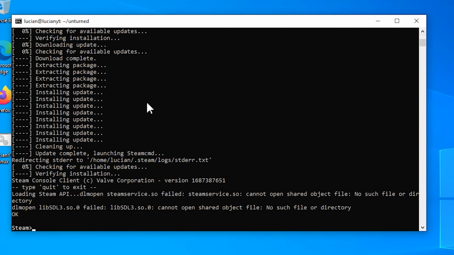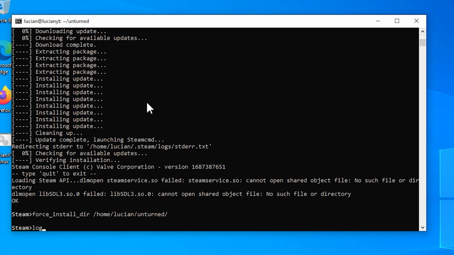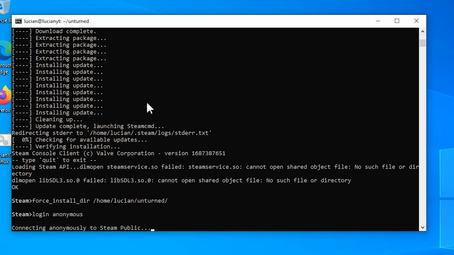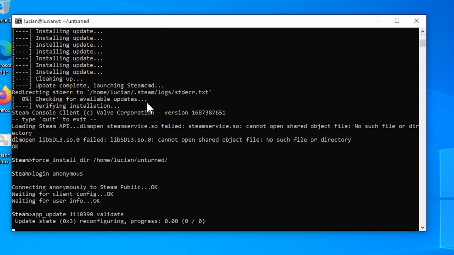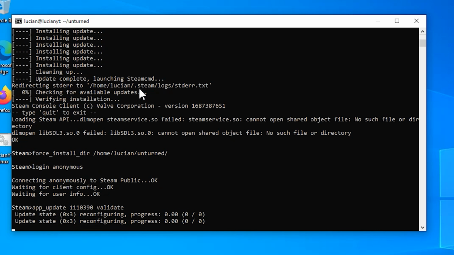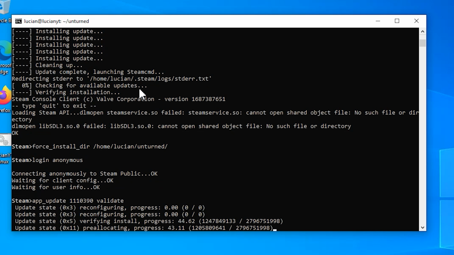Okay, now that that is done, we're going to type force_install_dir, and then the location we just printed out, so that was /home/solution/unturned. For you, it would be whatever your path is. We're going to go ahead and hit enter. Then we're going to log in anonymous. Hit enter. And then we're going to do app_update 1110390 validate, and then enter. And that will go ahead and install the files. This will vary depending on your internet connection, so just wait for it to finish.